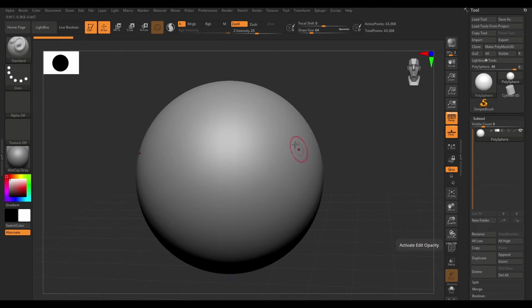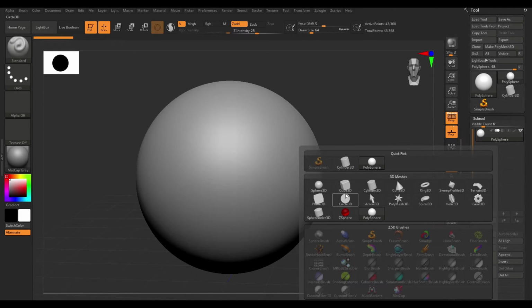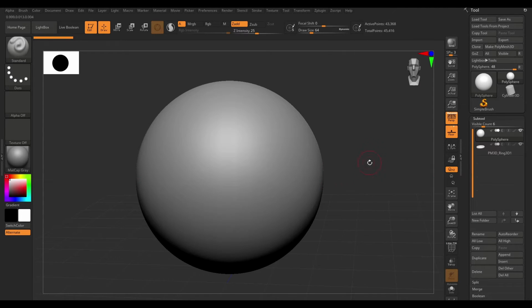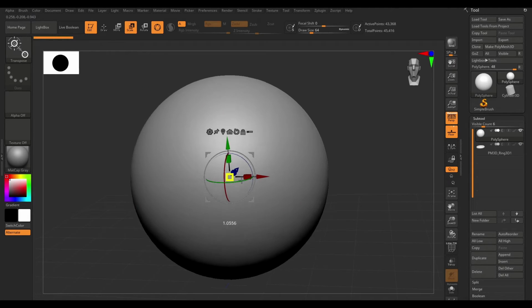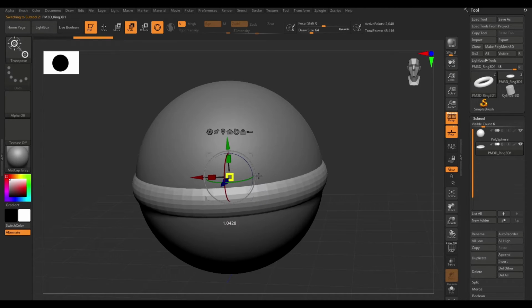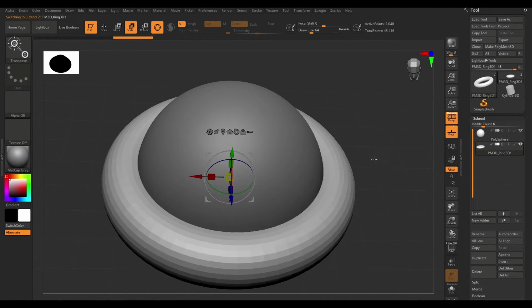So the next thing is, let's look at how we can add more subtools here. So if I come over here to append subtool and I click on one of these subtools here, so let's just create a ring. Now it's not visible because the ring, I think, is scaled down, so I'm just going to scale that up. Just make sure that I'm on the ring here and then scale it up. So now we can see that ring.